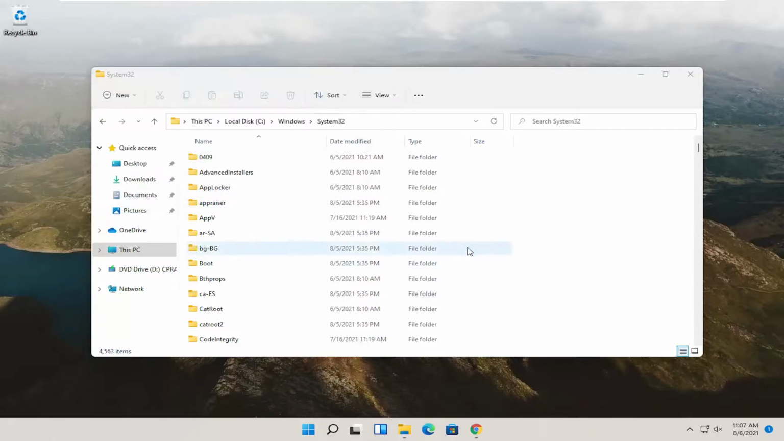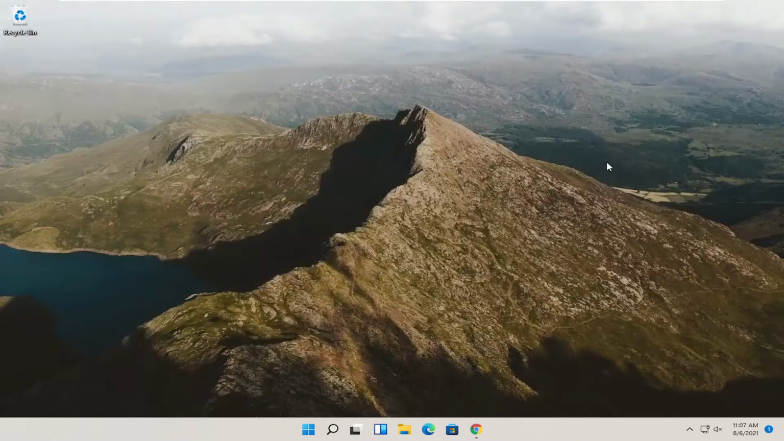So there you go, guys. Pretty straightforward process. You can close out of here, restart your computer at this point, and that should hopefully be about it.